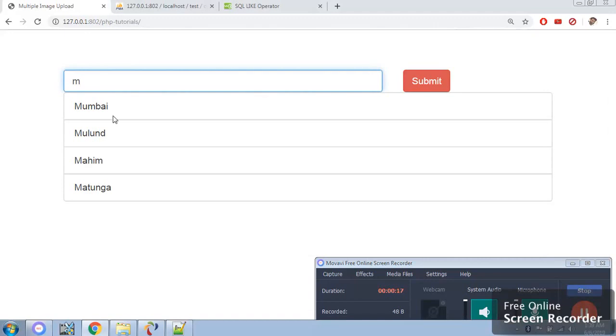If I type m, you will see only the places which have the letter m as a keyword. When you click on one, that same data gets filled into the text field. This is what we are going to see in this video.